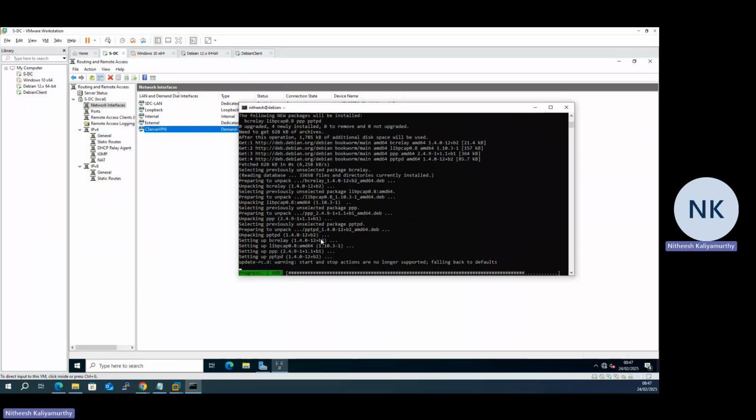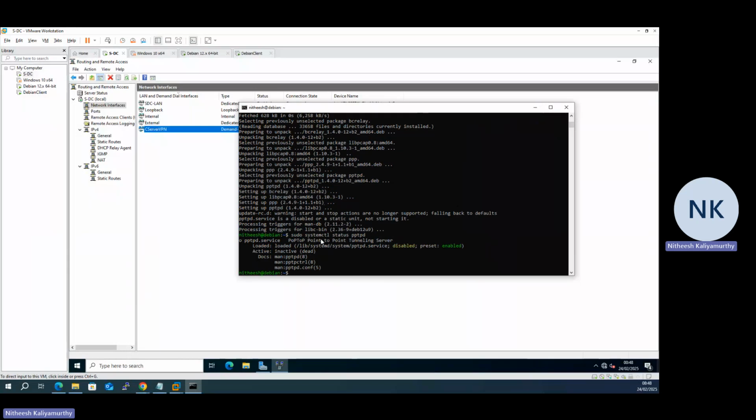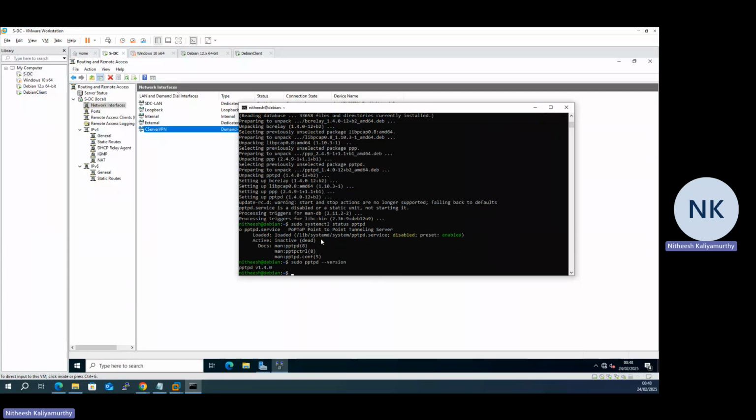And now we go. So commands are very important. Commands are case sensitive as well. So let's go and look at the status. Now we have pptpd installed. If you want to see the version, you could see the version, which means the service is installed. But you could see that it is disabled. The preset is enabled, but the service is disabled. So we want to enable the service to make it work.